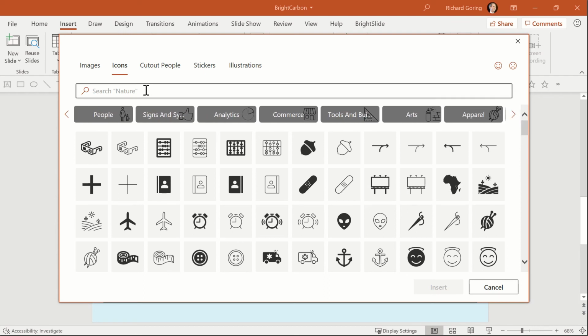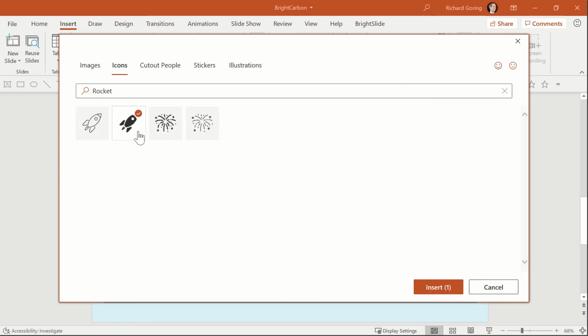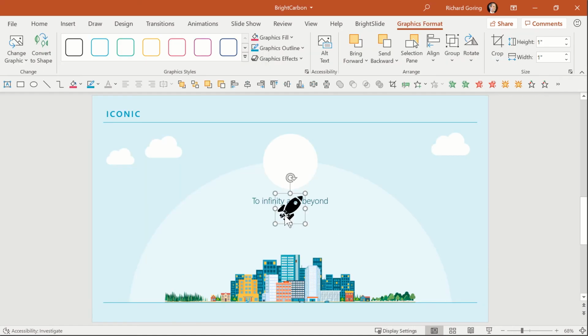Or you can use the search bar at the top to search for something specific, like a rocket, and now that will come up with the appropriate icons. Choose the one you want, click Insert, and now you have a lovely icon graphic that you can use.